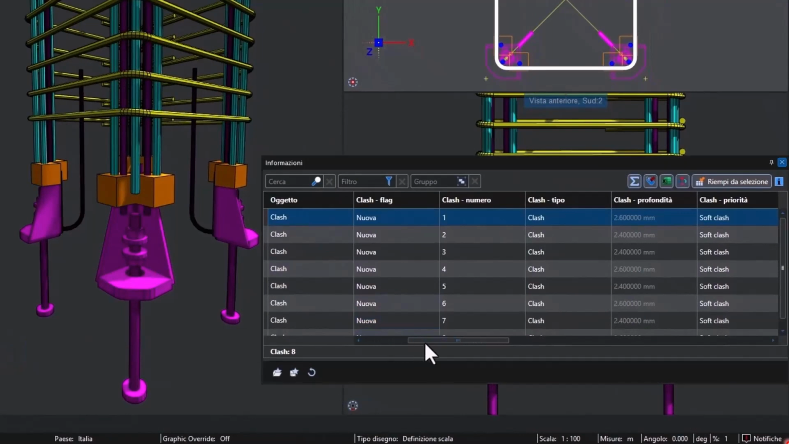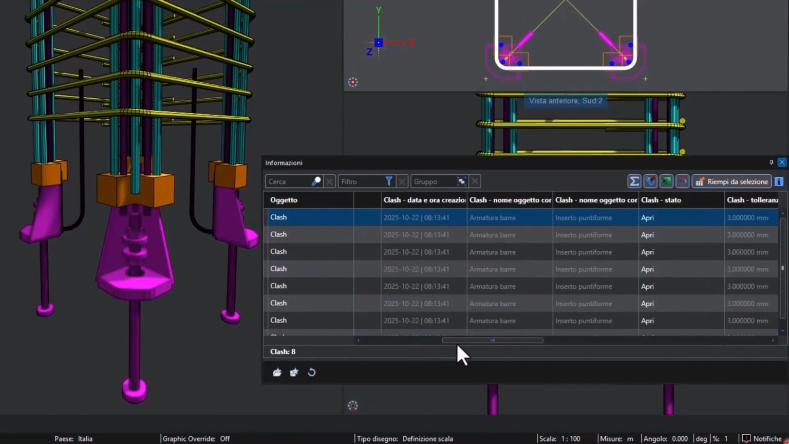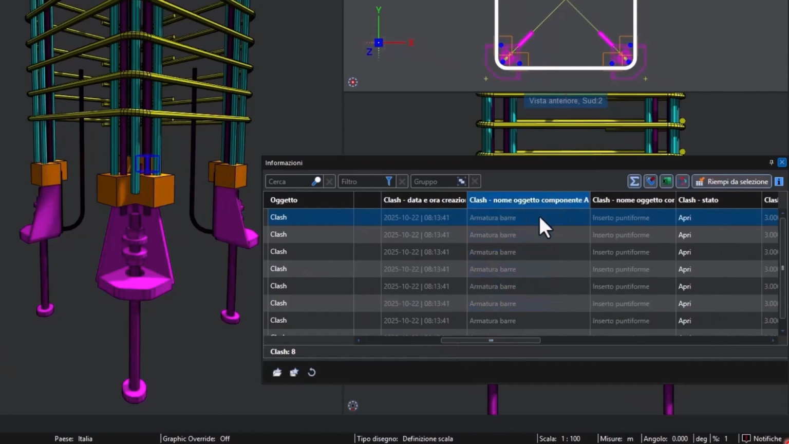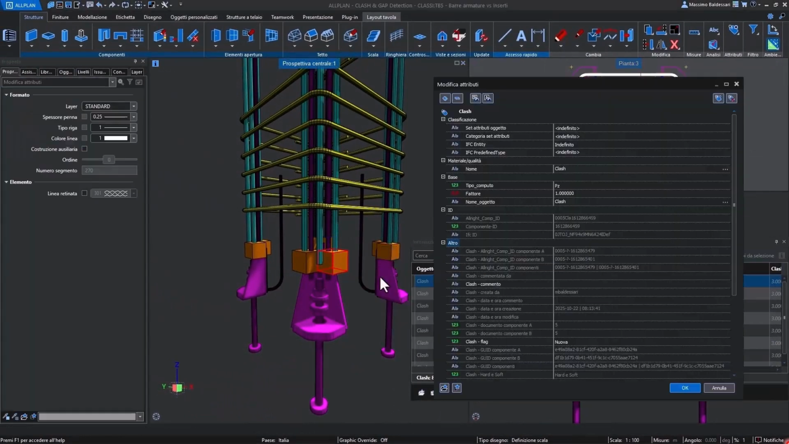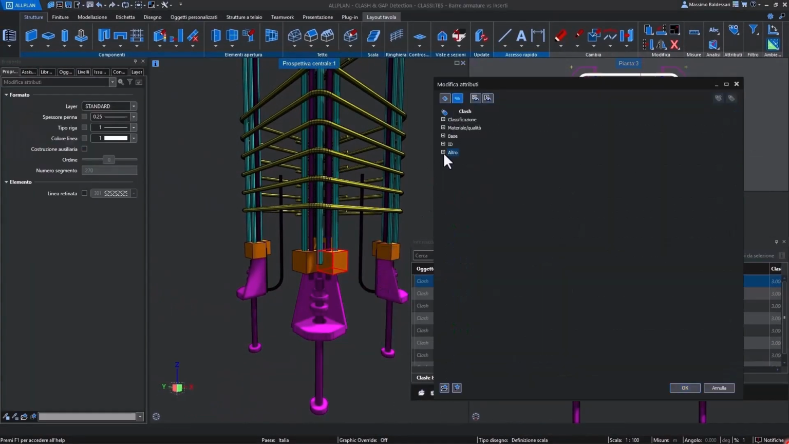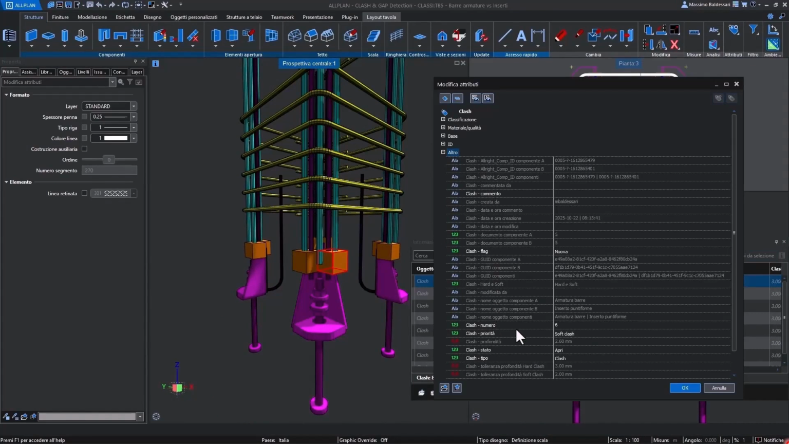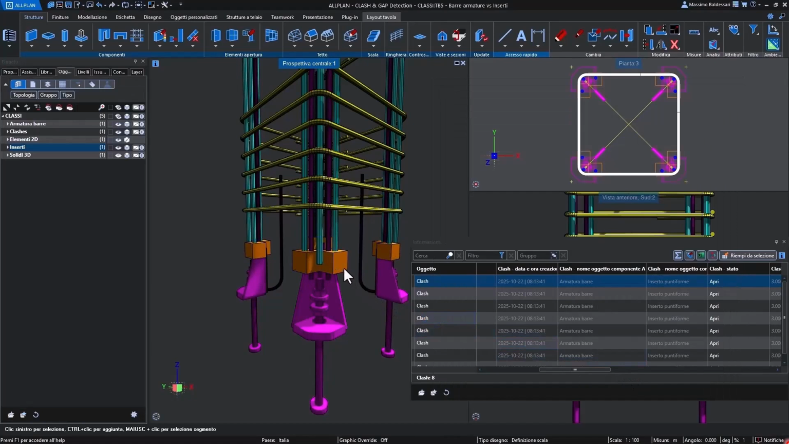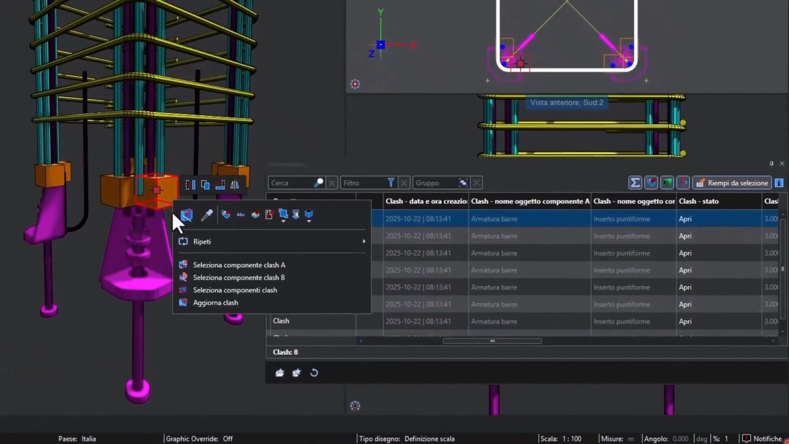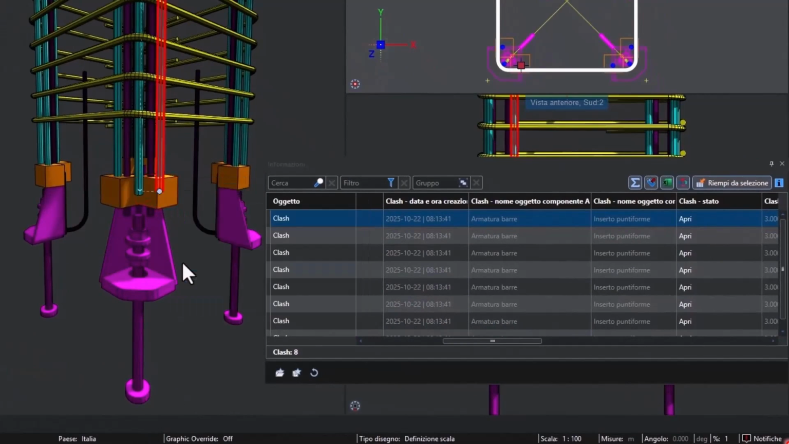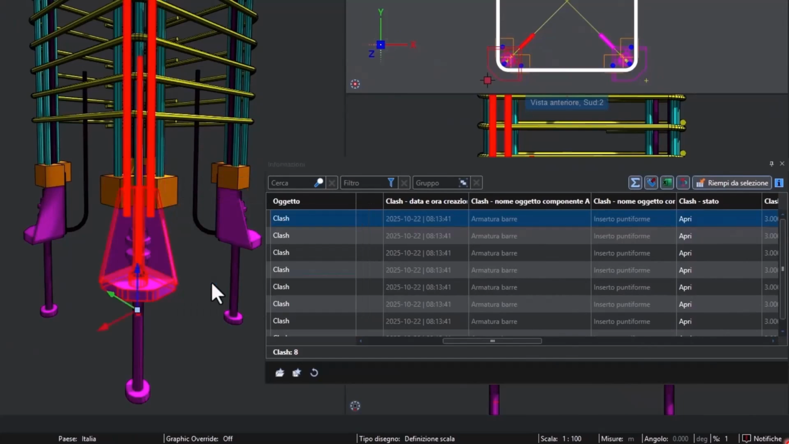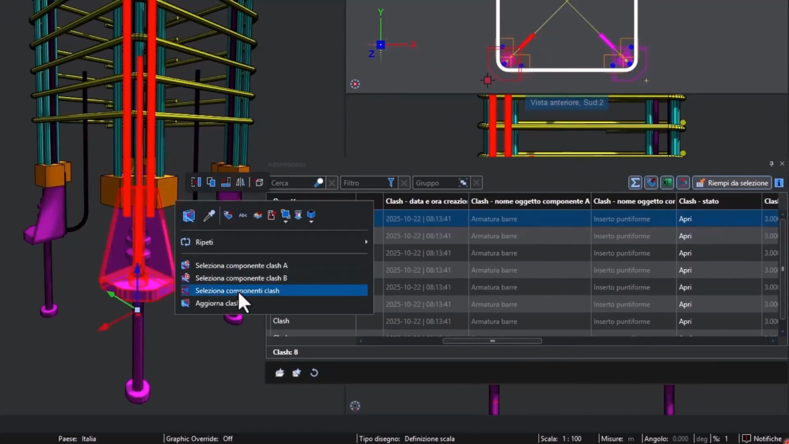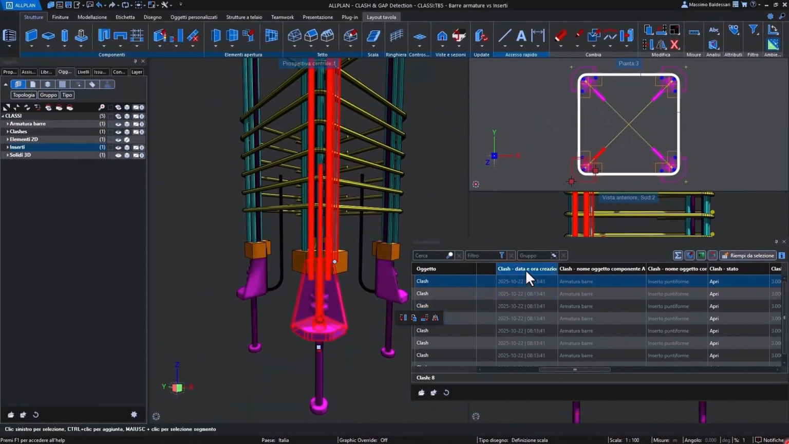In here, I find a whole series of important information. Among other things, I also find out exactly which specific object is going to collide with the other. So on one side, we have the reinforcement bars, and on the other, we have the inserts. As I was saying, each of these elements comes with a multitude of information. So potentially, I could even tell it, no, look, for me, that's not a clash. At this point, directly from here, I can tell it, show me what generated that clash. Element A is the reinforcement bar, while element B, on the other hand, is the insert. Or show me both elements involved, and so Allplan will select both objects for me.